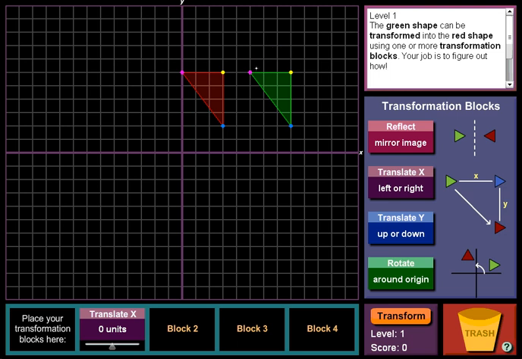Well, to decide a translation, you want to pick one point. So I'm going to pick this point, 5, 6, and decide how far that needs to move. So 1, 2, 3, 4, 5. So I want to translate X 5 units to the left.